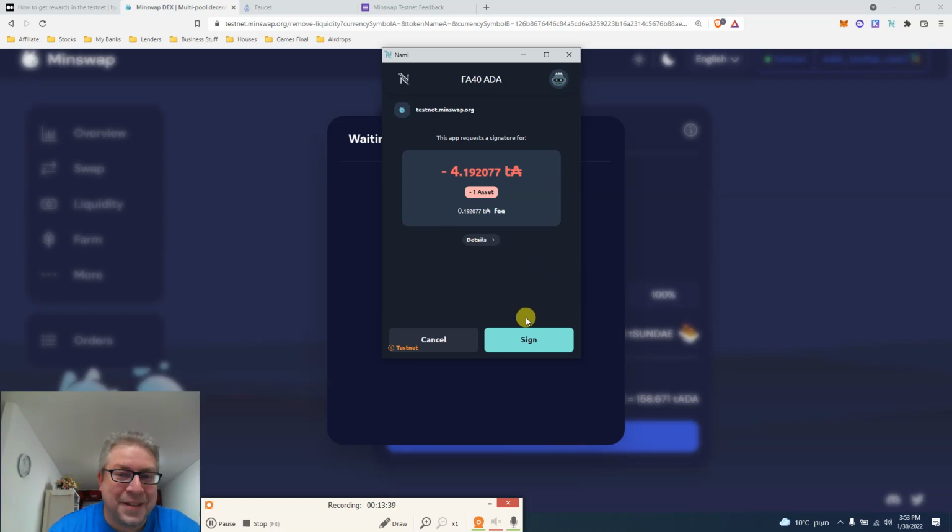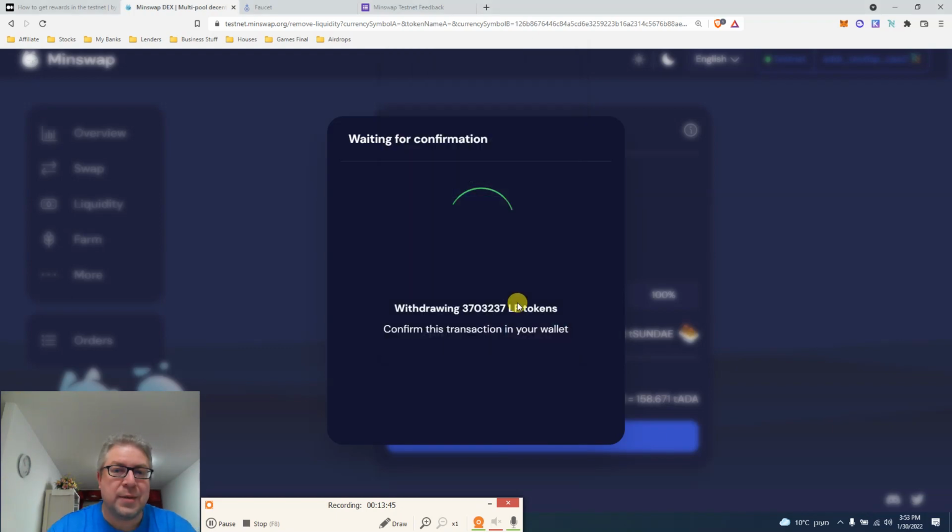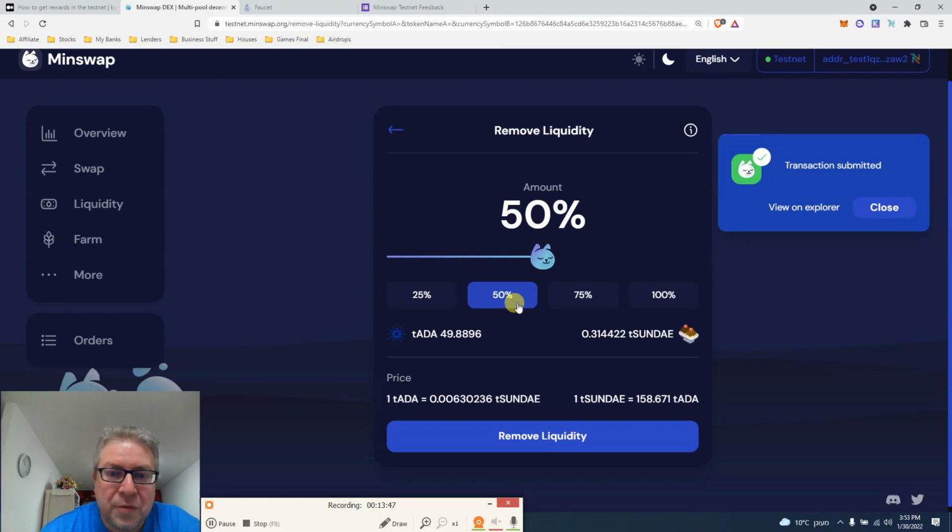And let's click sign, put your code again. This is insane, but you know what, it is what it is. So now we're removing liquidity 50%. We're gonna wait for this and see what's next.